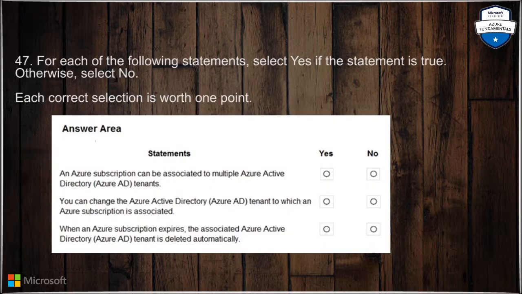For each of the following statements, select yes if the statement is true. Otherwise, select no. Each correct selection is worth 1 point.